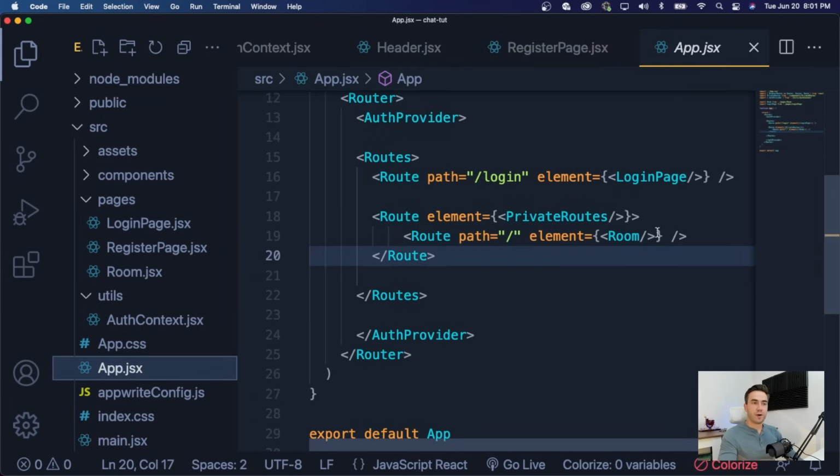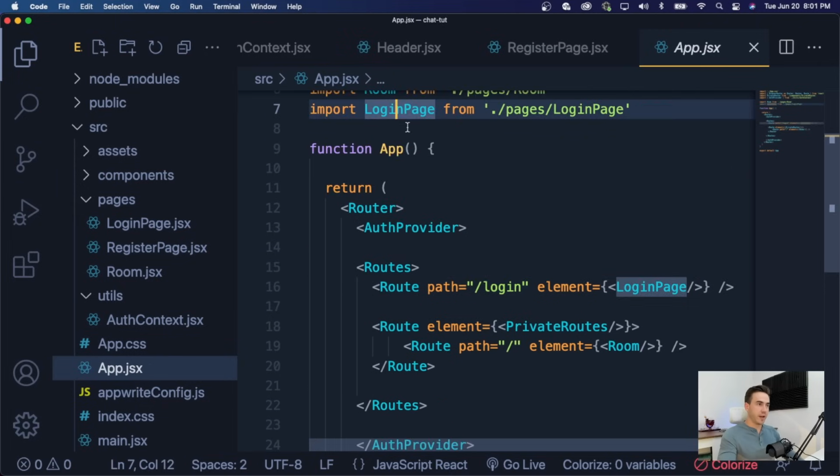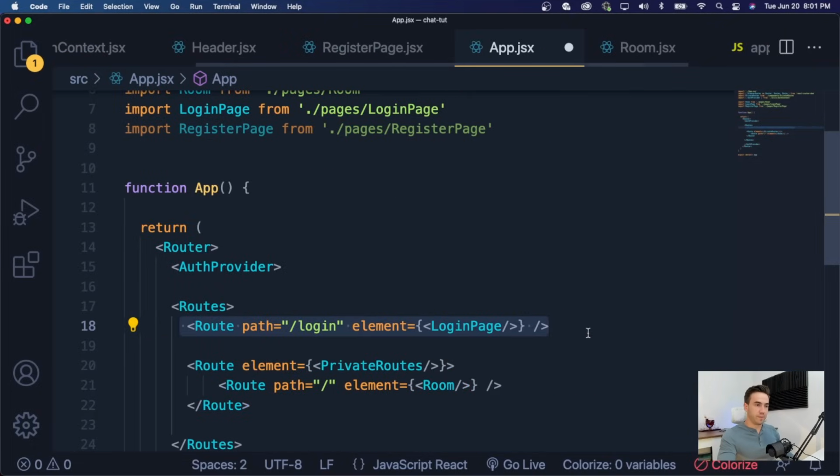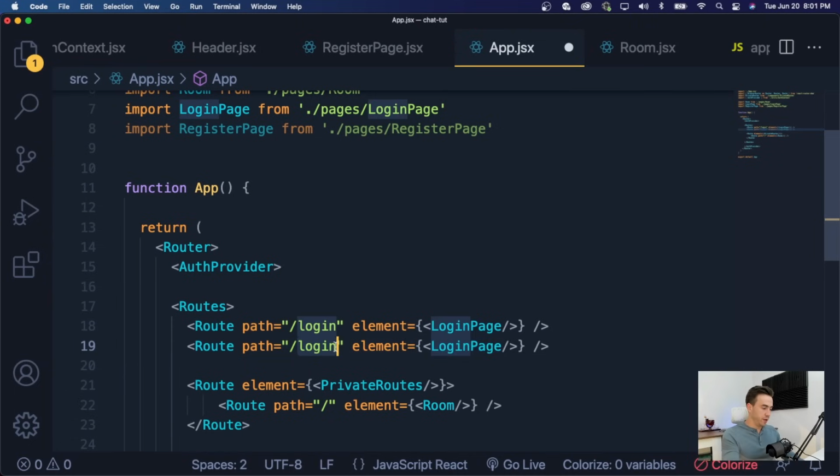app.jsx component here. And we're just going to go ahead and create a path for register. So we want to bring in that component. So let's just go ahead and import register page. And we'll bring in the actual route. Okay, so this will be register. And we'll change this to register page.